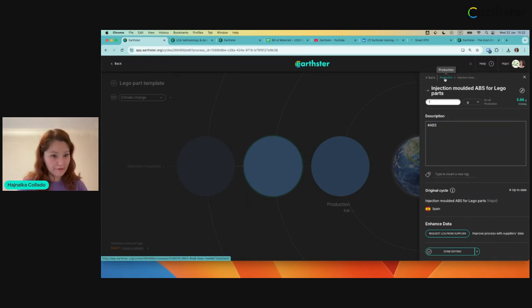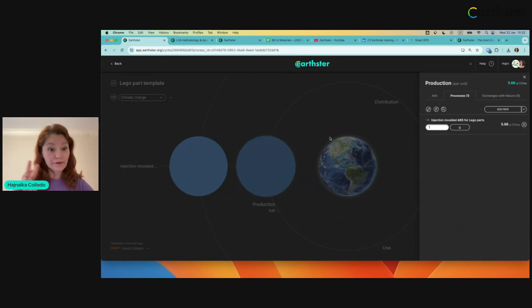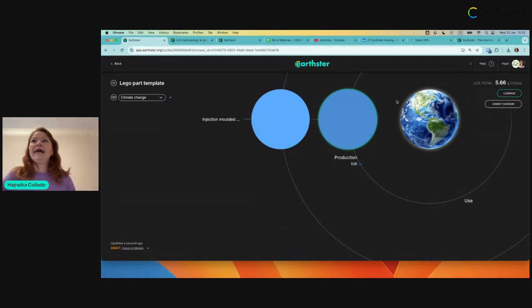In Earthster, everything autosaves. You just click out and that's it. It saves it. Including if you're working together with your team members. So it's designed for full collaboration. It doesn't matter if someone is editing at the same time, you can do it. And look.